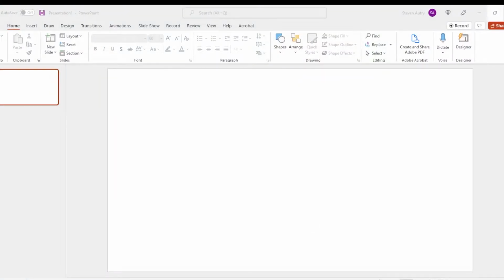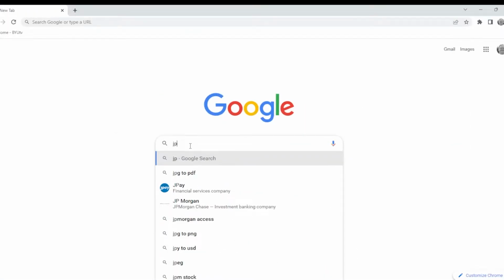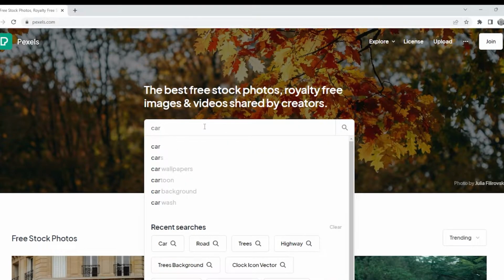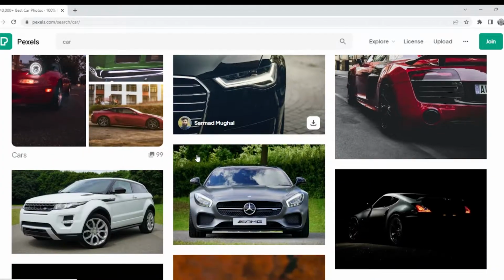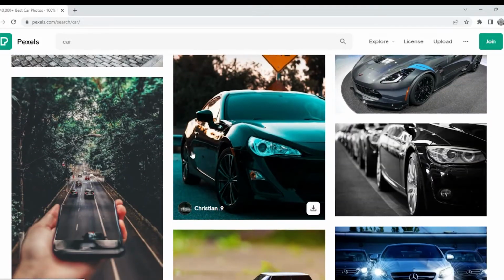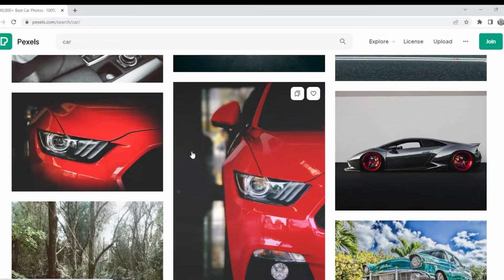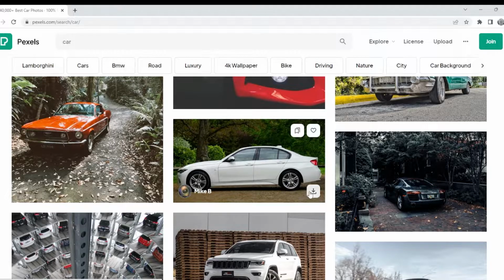I'm going to start off by going to pexels.com, and I'm going to just type in car. And for this particular animation, we're going to need a car that is kind of a side shot. Let's choose this one. I'm going to download that.